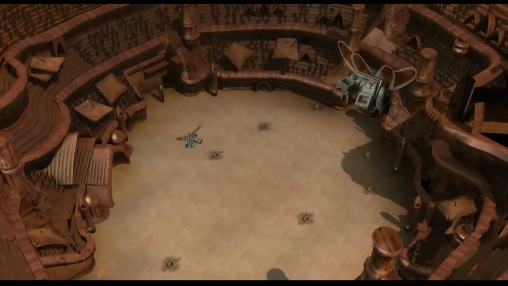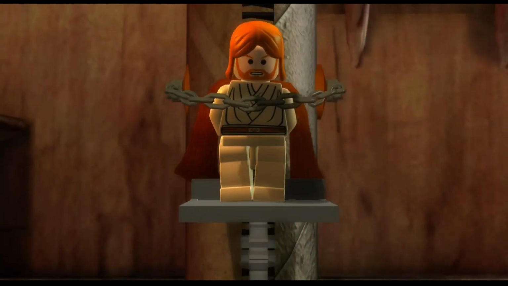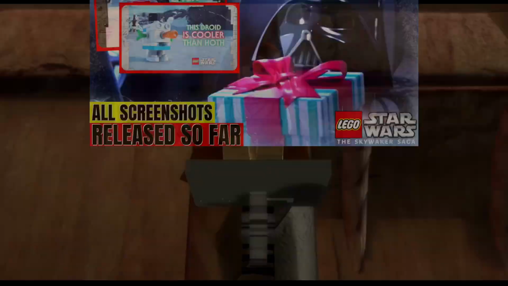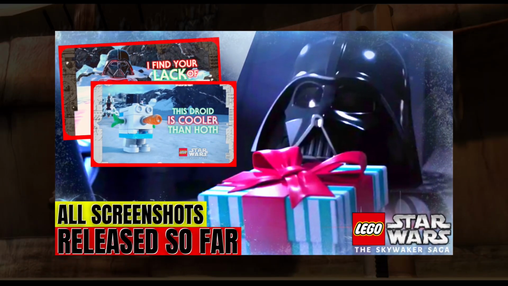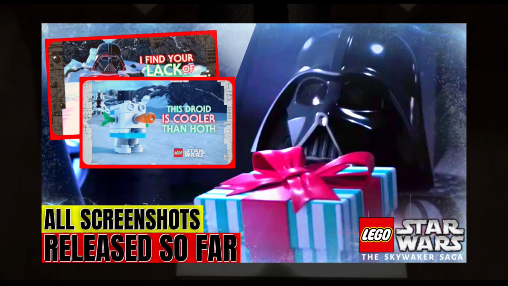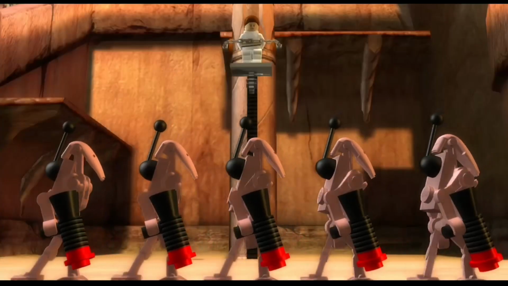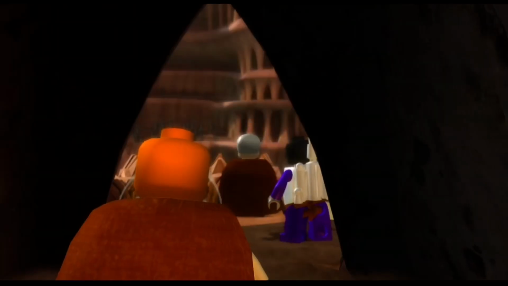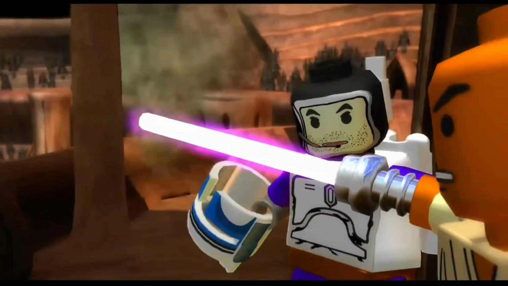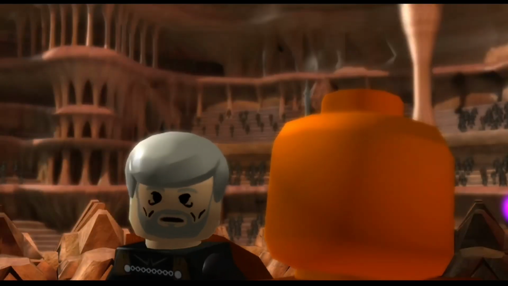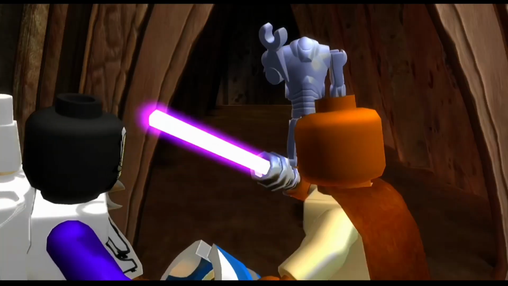Hello there everybody and welcome back to another LEGO Star Wars The Skywalker Saga video. Today we'll be looking at every single screenshot we have released so far of LEGO Star Wars The Skywalker Saga. We actually have had a surprising amount of screenshots released for this game. We've had them come in bunches, we've had behind the scenes, and we've had leaked screenshots. All of them I will be going over in this video, at least all of them that I can.